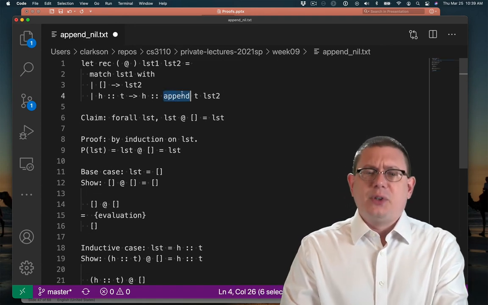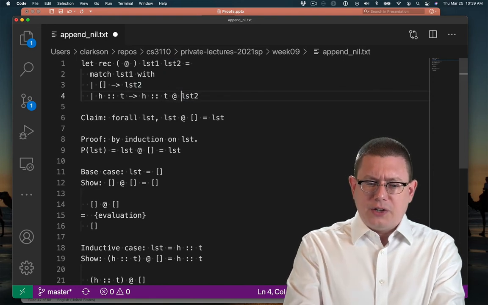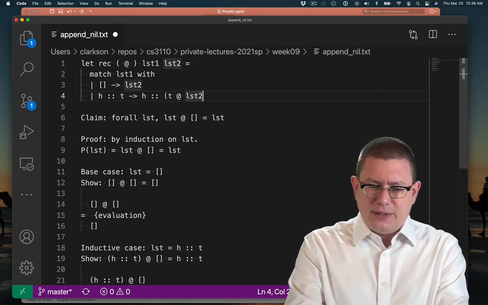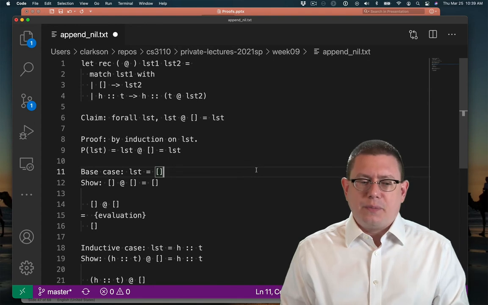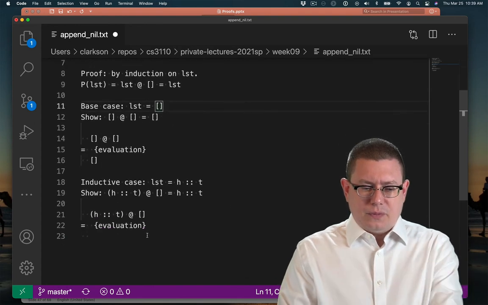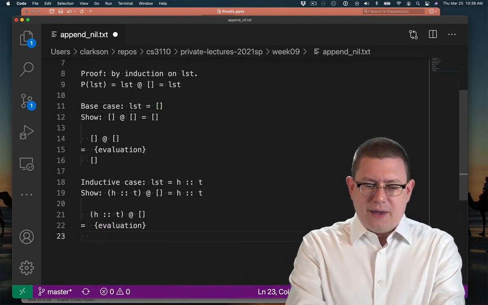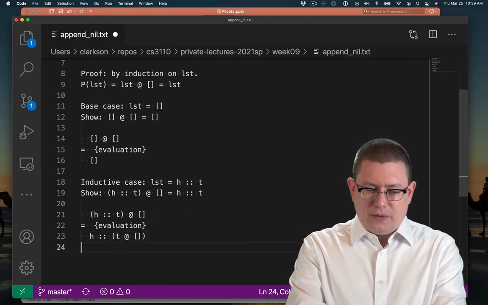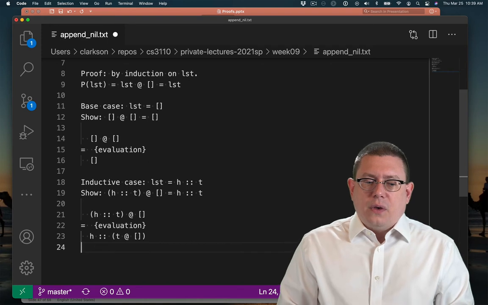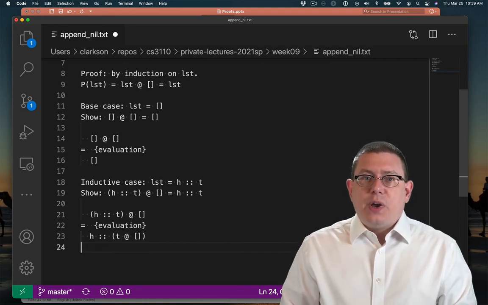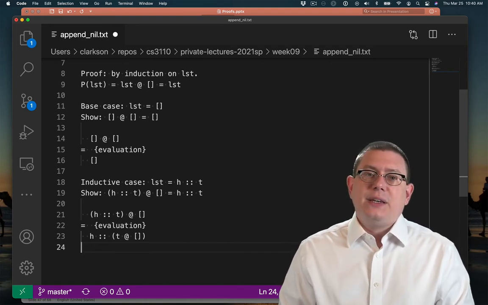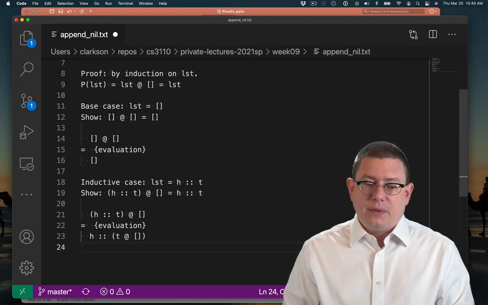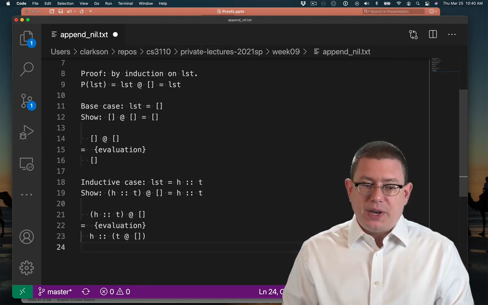Actually, I just realized I have a little error here as I turn that into an operator. I should have written it over here like this. Okay. So that makes it a little better. Down here, that means I have h cons t append nil. Well, I can't take another step of evaluation of append there because I don't know what t is. It could be nil, it could be a cons. But my inductive hypothesis would now apply.